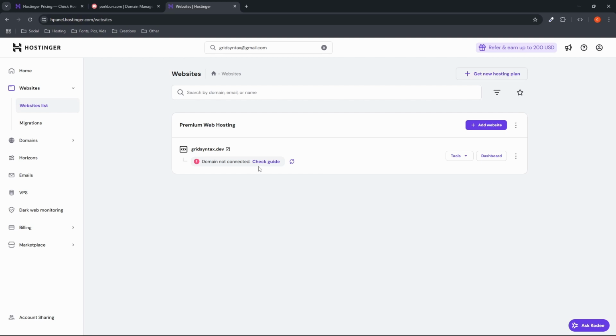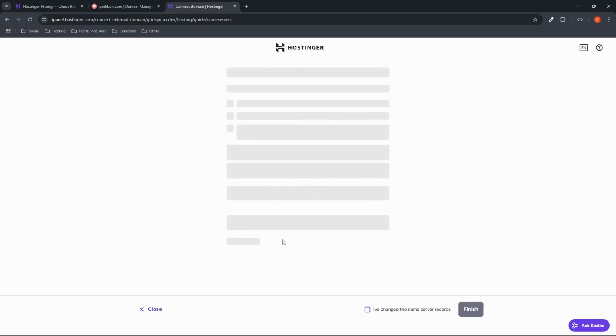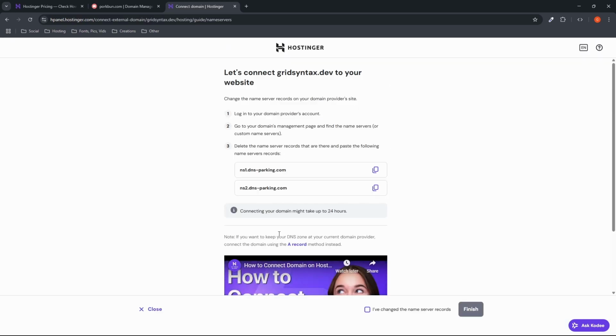Anyways, here's the guide, and you can click on that. Or if you don't have your domain here, you just click on add website, and it's very easy to add it. Anyways, I'm going to check the guide. It just takes a little bit of time to tell you exactly what to do here. It looks like these are relatively close to the same, so I'm just going to copy the 1, and then all I have to do is change the 1 to the 2 for the second one.